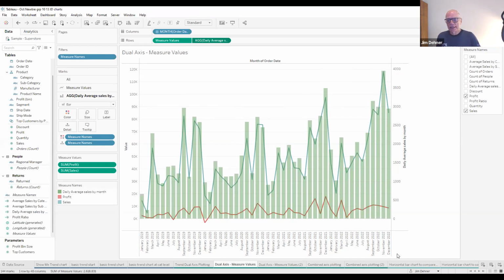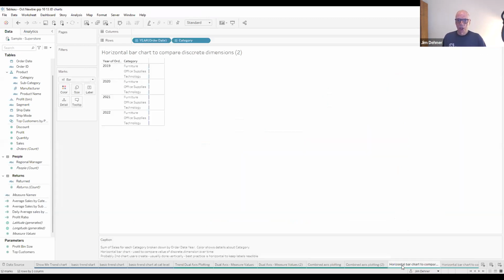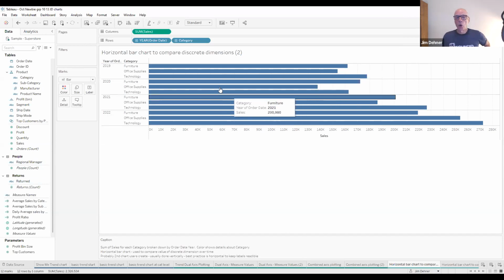I'd like to go on and take a look at a different type of chart now. We'd like to look at a horizontal bar chart where we're going to compare the sales as parts to a whole. So I've already placed on the chart the year of the order date and the category, and I want to come back and I want to look at sales. Now we've created a horizontal bar chart. Okay, and that's good as far as it goes.